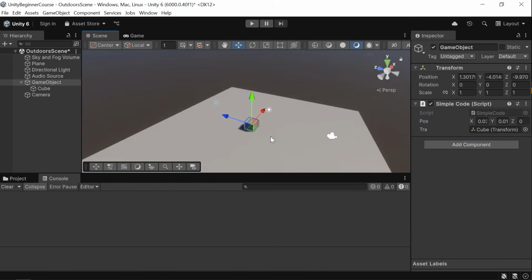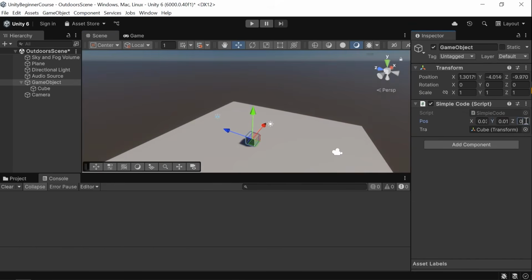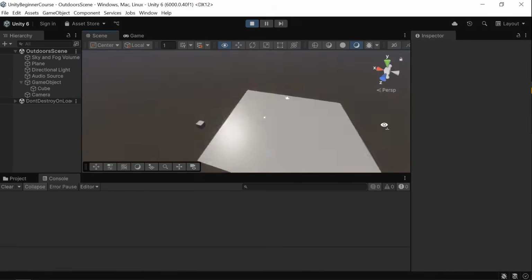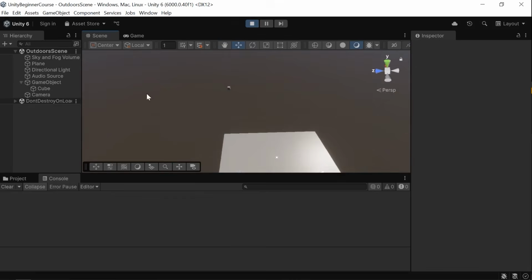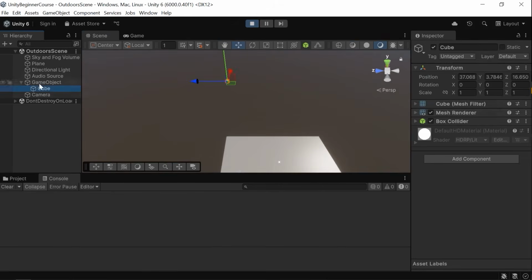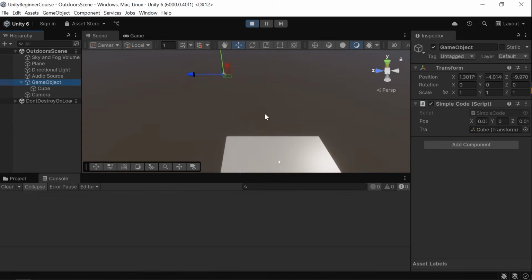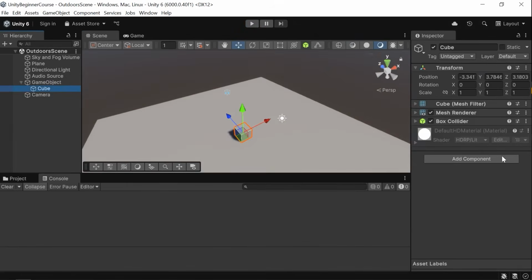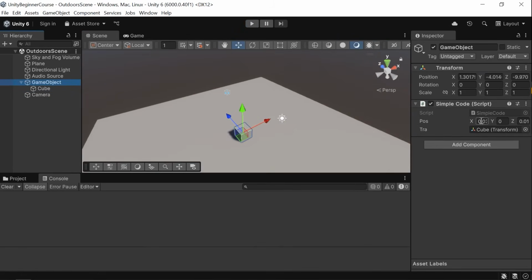Instead of y, because it goes up, let's copy and paste to z, and 0 for y is better. Right, let's see. As you can see, the cube is moving, and it's adding these values frame by frame to the current value. Here, as you can see, the x, y, and z are changing. Alright, we can write negative values, not just positive numbers.